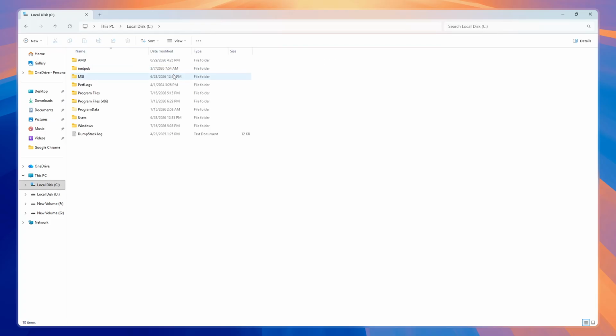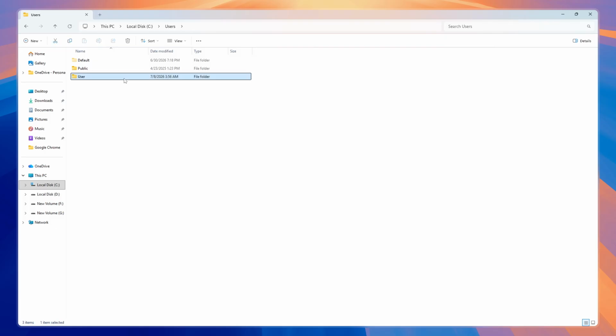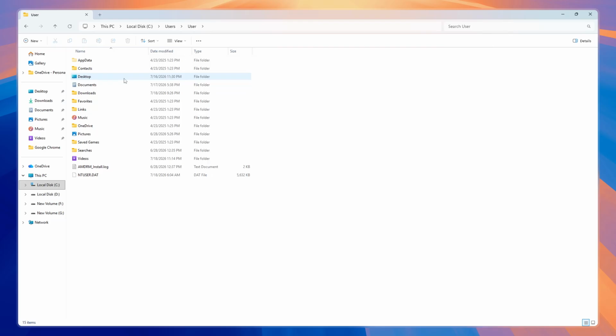Now, once you're inside Local Disk C, locate and click on the Users folder. This is where all user account information and personal data are stored on your computer. After opening Users, click on your user account folder. This might be labeled User or whatever name you've set for your account on Windows. This folder contains all your personal settings and application data.